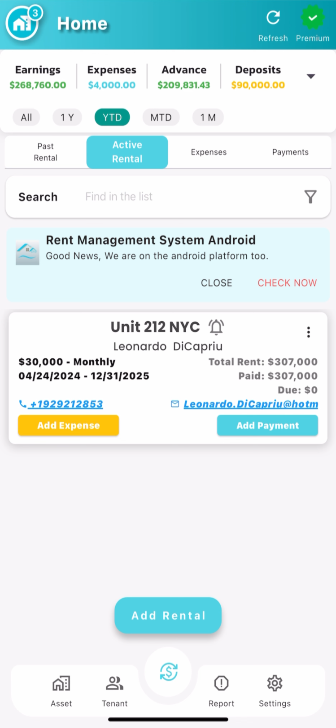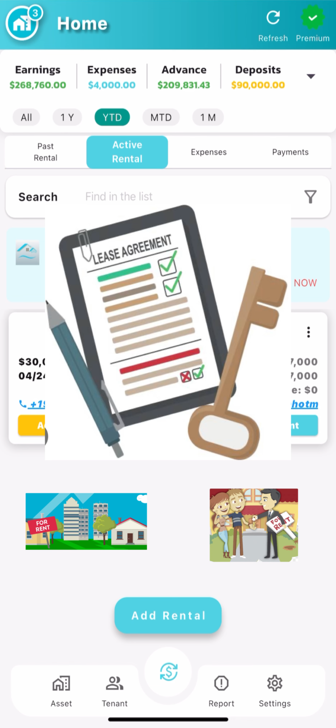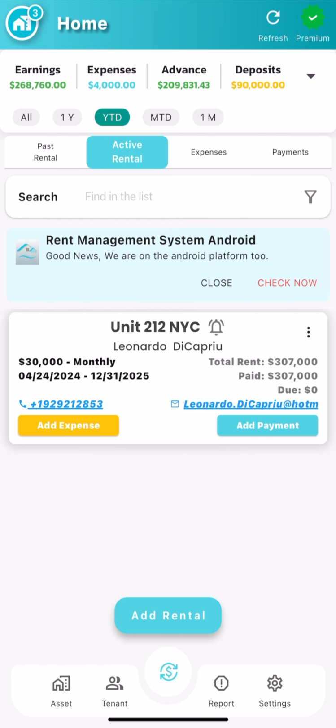Let's explore how easy it is to use. Whenever we need to create a rental, we need three things. The first is a property, an asset. Second is a tenant. And third, we need to create a lease between asset and tenant. Rental Management System, RMS, is really easy to use.